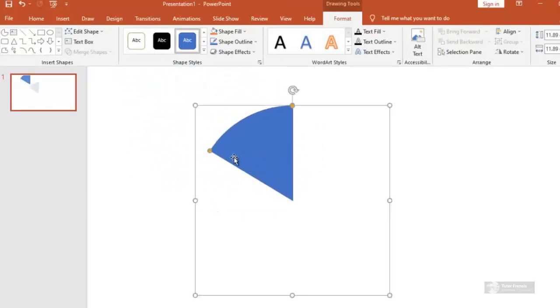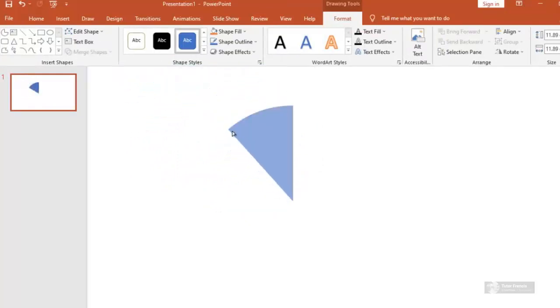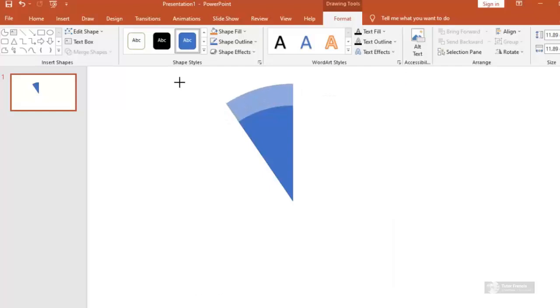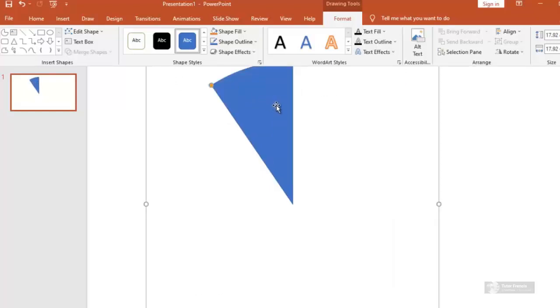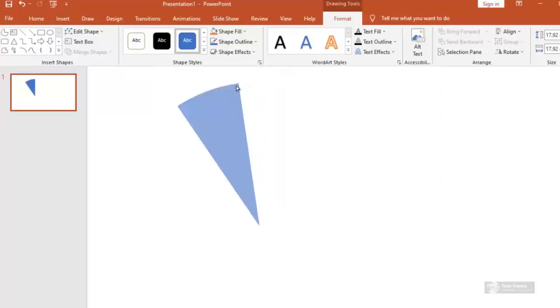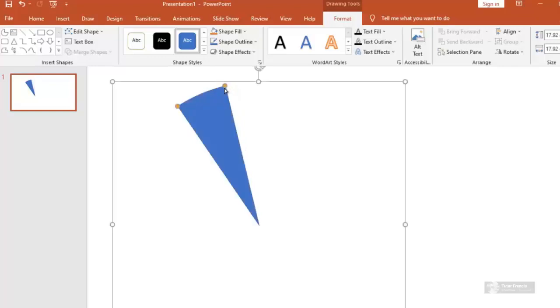Hold that and adjust the size. Now let's increase the height a little, or the radius. So we have something like this. Alright, this is okay. So it looks like the blade of a fan.